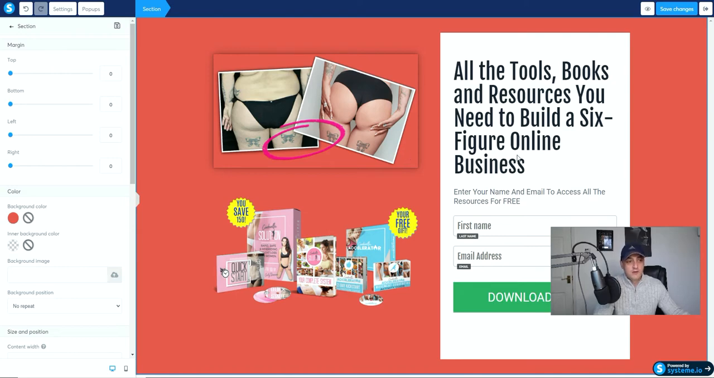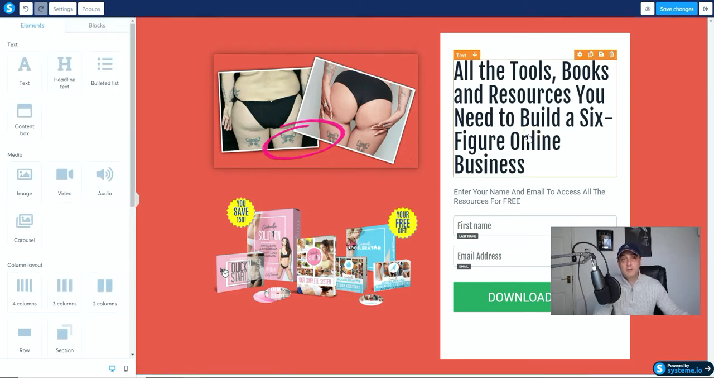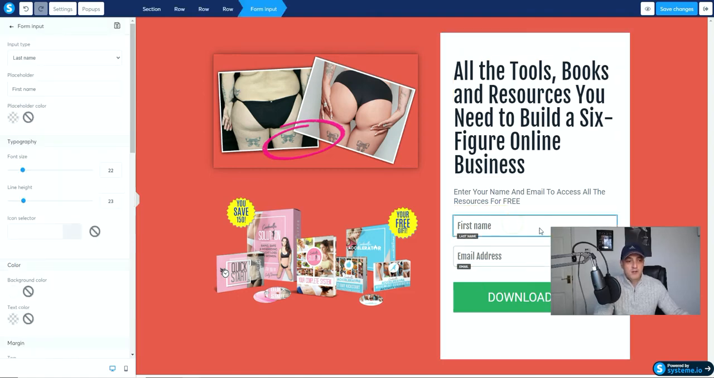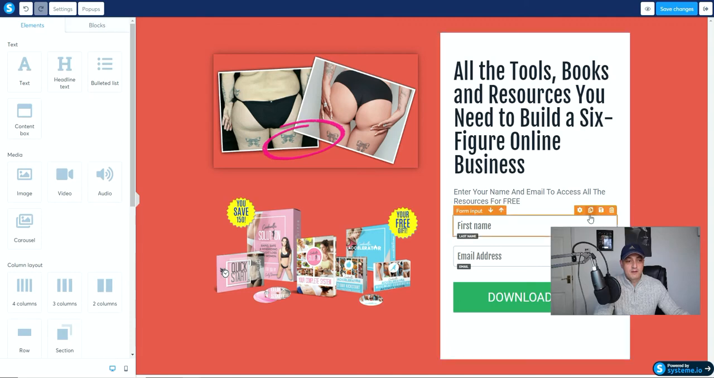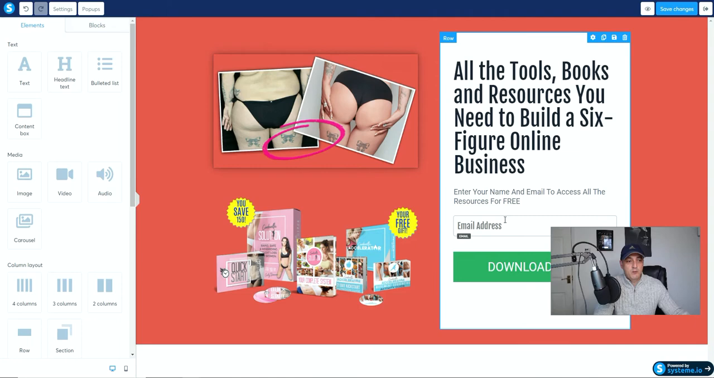So once we've done that, we want to actually change this headline so we can make them want to click this and actually put their email address in. I will probably just get rid of the first name. We don't need to have the first name, so just hover over it and then click on the delete, and then we click OK. We just want their email address. We want them to do as little as they need to do so we can grab their email address.